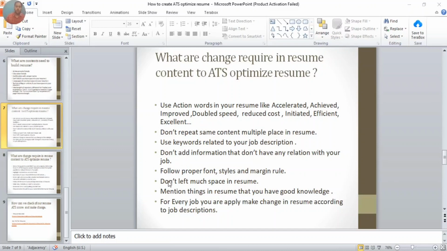If you are making a one-page resume, try to fill the whole page. Don't leave any space after completing the whole resume. If there is some space at the bottom of the resume, it will not be attractive, and that can be a little problematic with the interviewer. And after that, mention things in your resume that you know well.